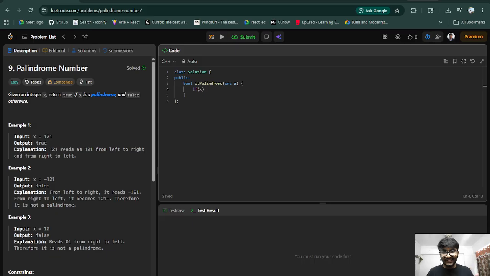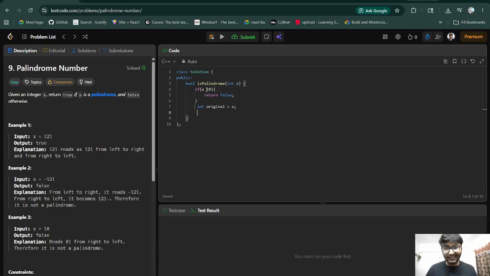If our x is less than 0, then we need to return false because it will not be a palindrome in any case. So this is our main condition. Now we are going to make a new integer named original number, which will be equal to x, the given number. And now we are going to make a new variable, let's keep the name as reverse. For that we are making a long reverse with an initial value of 0.